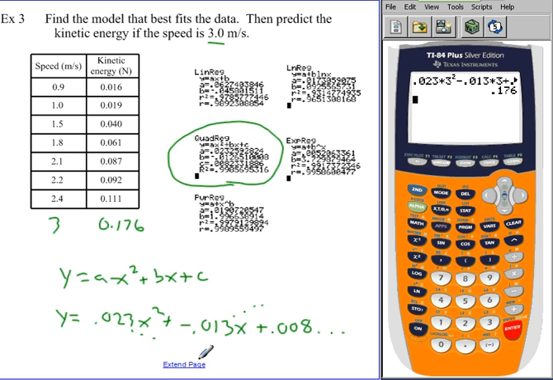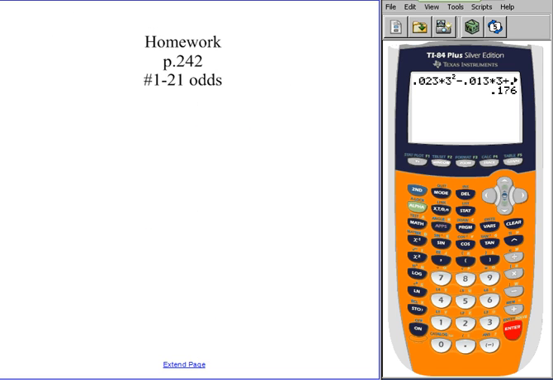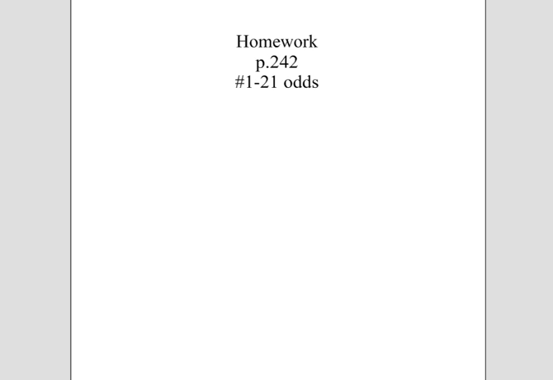Okay, so that's how to find different models. That's how to find our correlation coefficient. We need to practice that a little bit, so get some practice done on page 242, please. See what you can do on these, and let me know what questions you have on any of this.